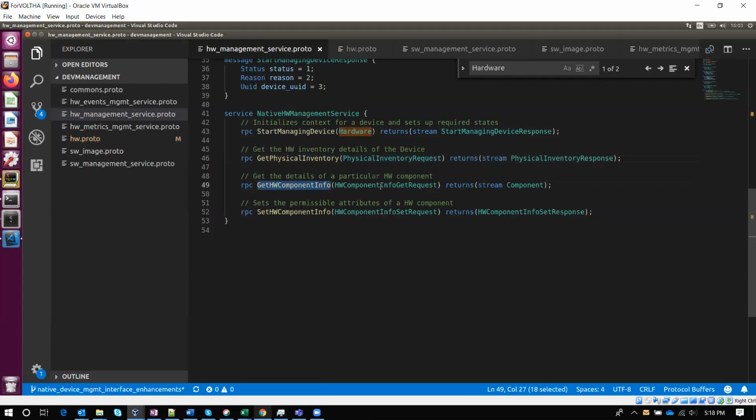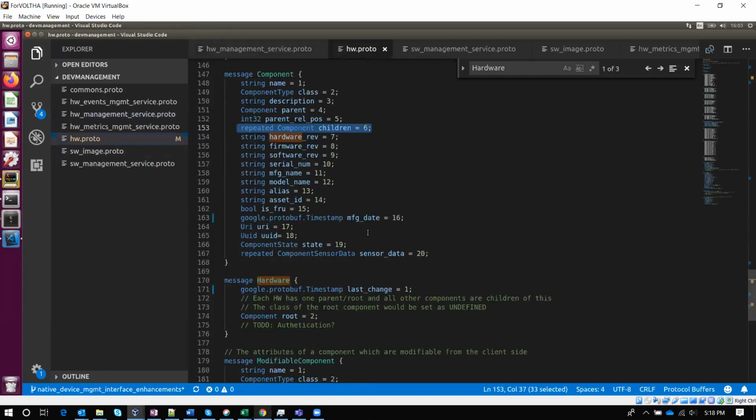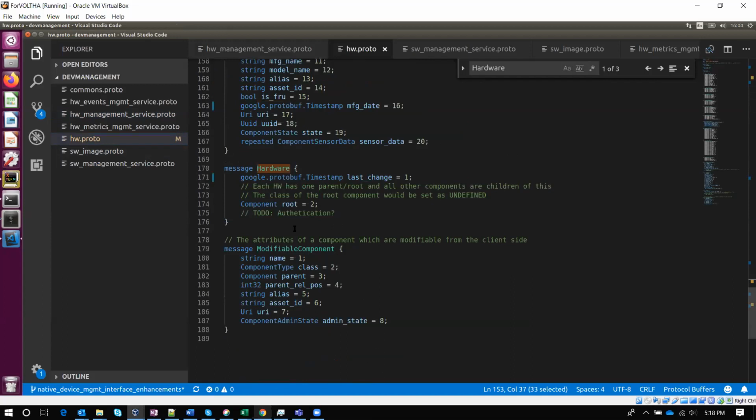Which would return the complete tree of components that are inside the device. You could look into a specific hardware component, or you could set certain attributes of a component. So as of today, what you could set is, again, the attributes that are read-write. So that have been captured as what we call the attributes of a component which can be modified.